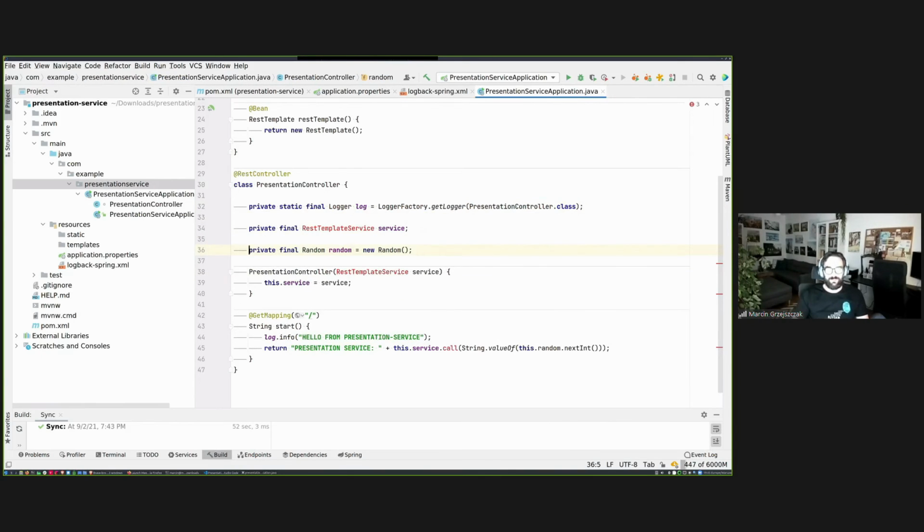Okay, and here what we have is REST template service. So I don't want to call any things directly in my presentation controller. What I want to do is, let's say, log some information on the incoming request and then delegate the work to the service as such. So let's now write the service.